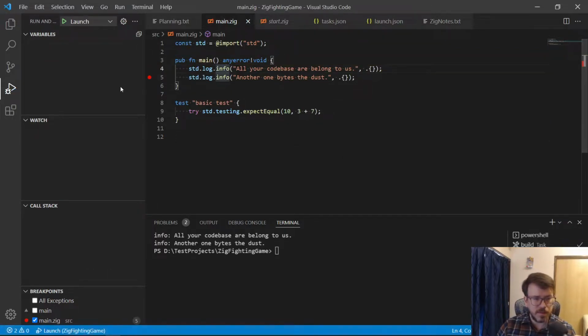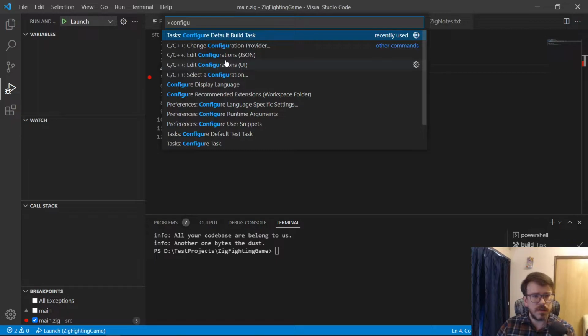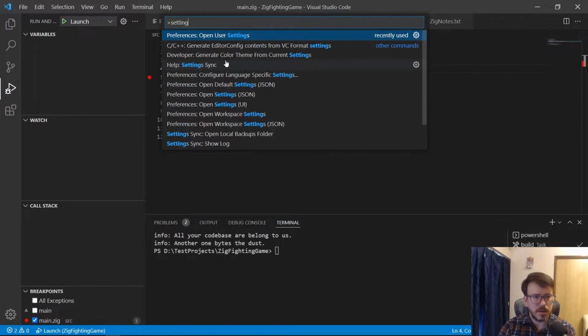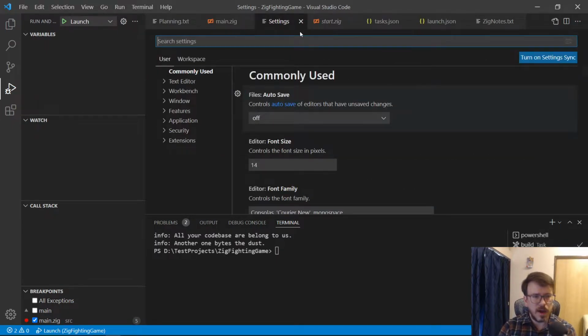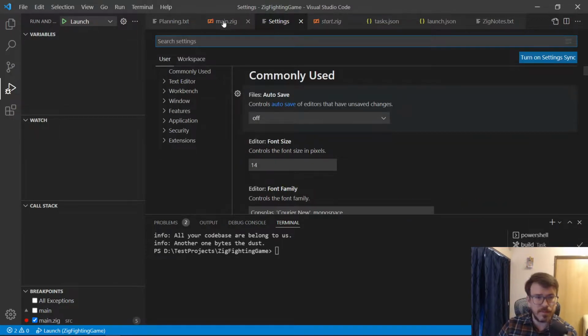Anyway, that's the breakpoints. The reason it was not working was apparently that the Zig plugin just doesn't work by default. One thing you can do is open configuration, I think it's settings, yeah, user settings. If you type breakpoint, you can look for "allow breakpoint setting in any file" in Visual Studio Code, and that will let you set breakpoints. Just to point that out for anybody who's following along. So yeah, we have breakpoints now, so that's going to be great.